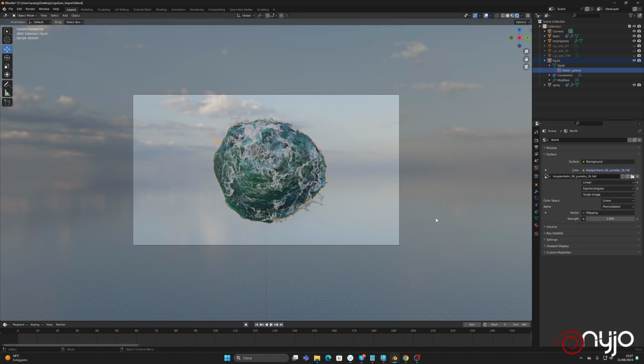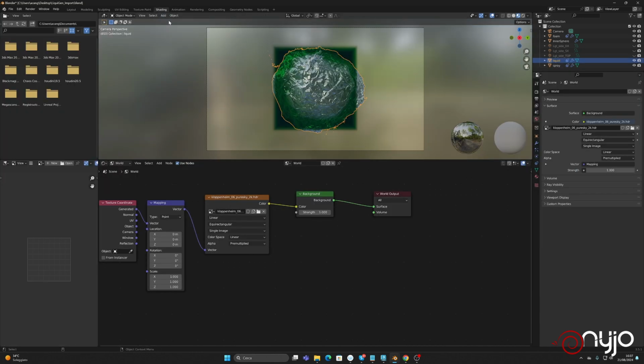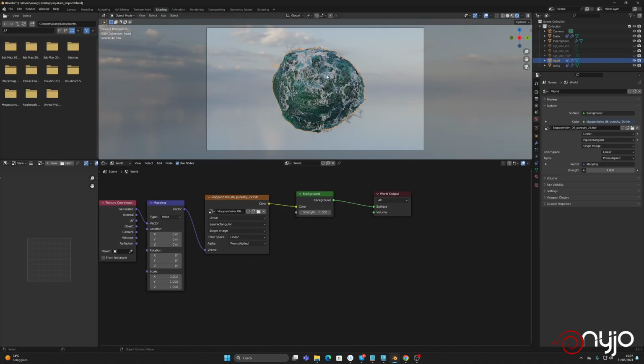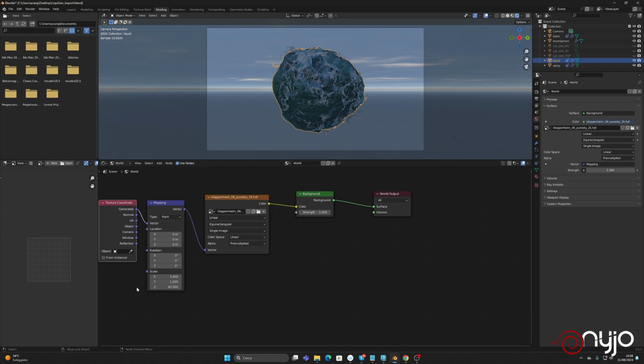Okay, so back in the layout, we have the possibility now to rotate the map. So let's go back in the shading. We get to render using Cycles. So it takes just a little bit, but we can see what's going on with the rotation. So let's see, for example, at 45, 90, 180.